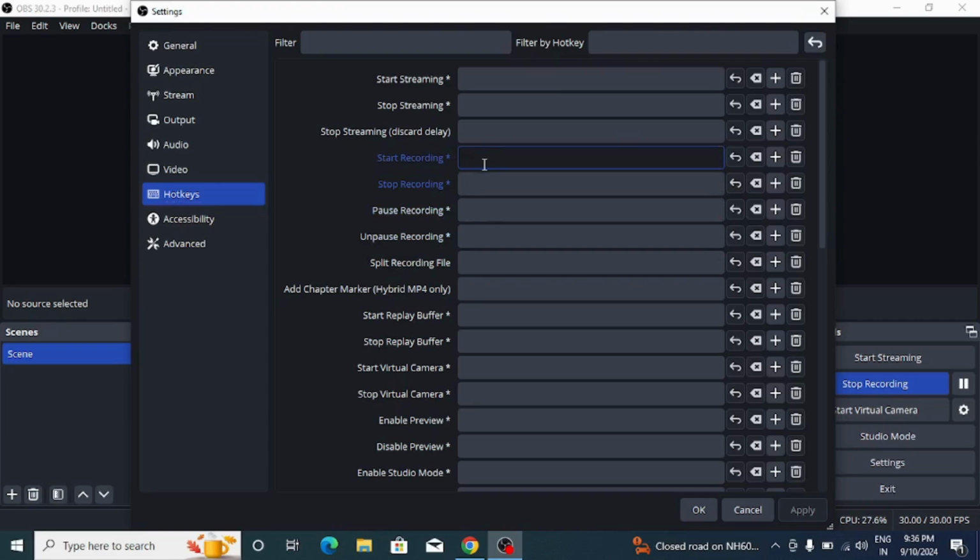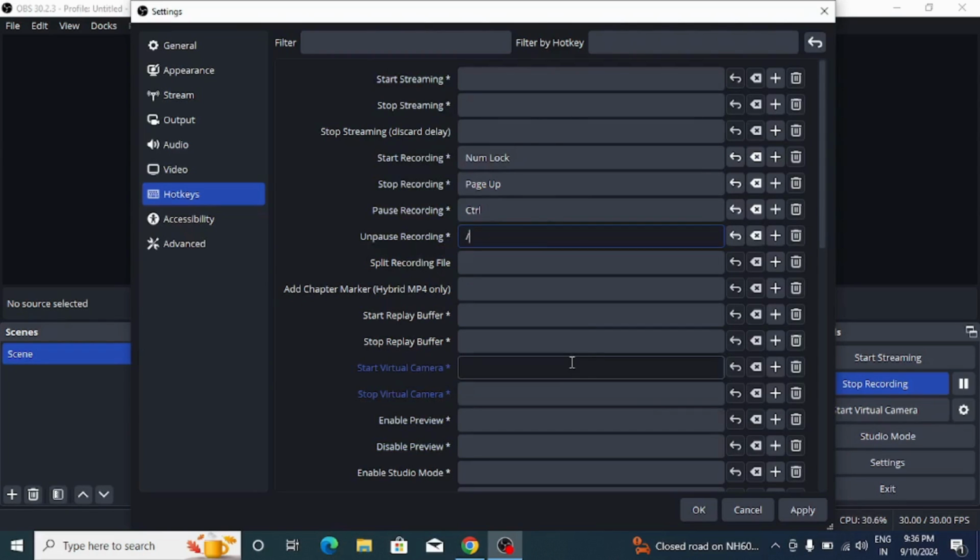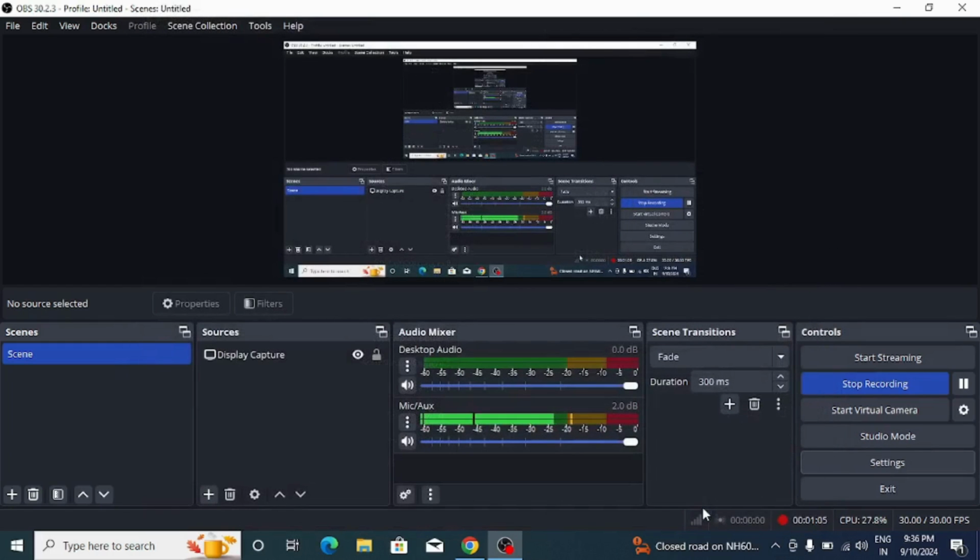Suppose for start recording you want to use the num block, for start recording let me use page up, for pausing I am using Control, and for unpausing I am using this. These are the hotkeys for my start recording, pause and so on, and just click on the apply and OK button.